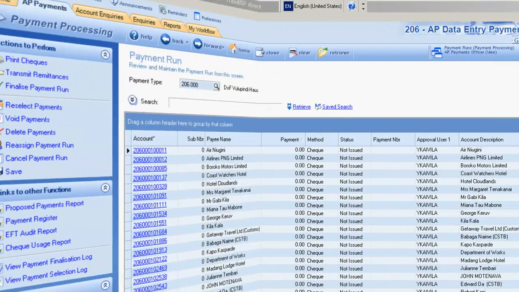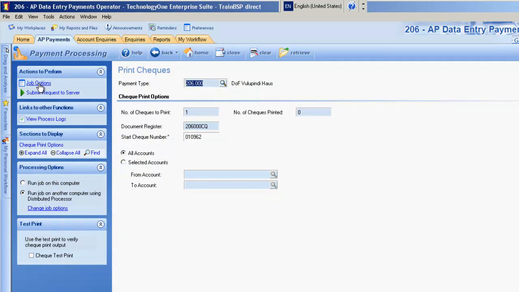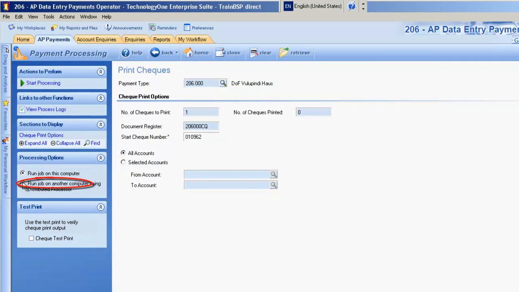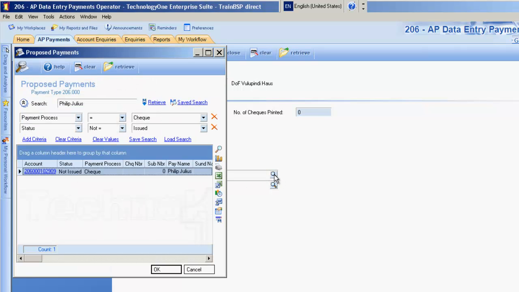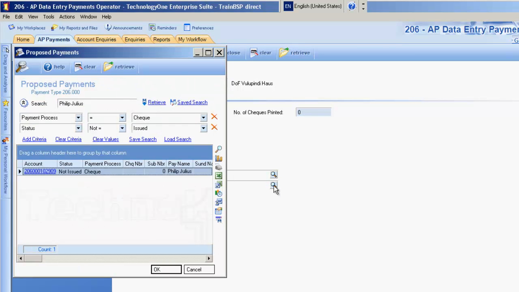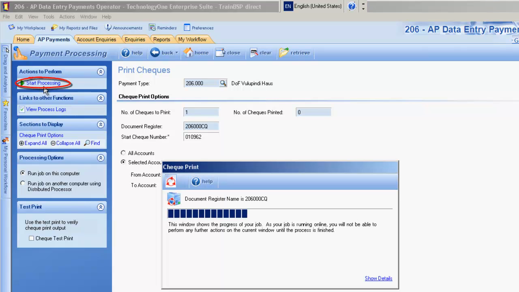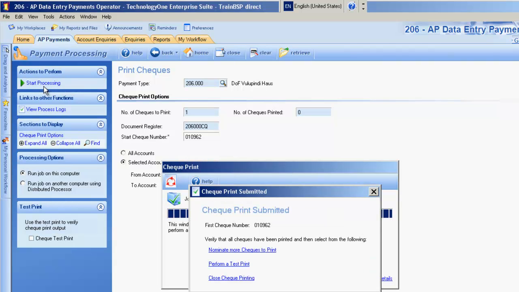The data entry payment officer clicks on Print Check and a Print Check screen displays. Select Run Job on this computer. Select the payment you wish to run the check for. Then select OK before selecting Start Processing to process the printing of checks. Once the processing of the check prints are done, select from your options to close printing.